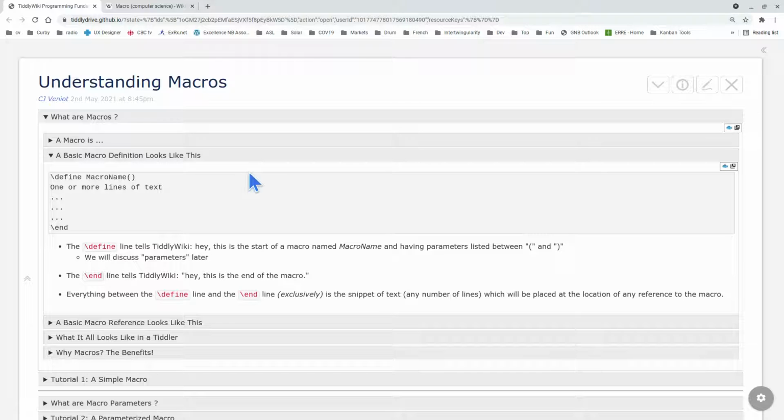A basic macro. There's different ways of doing macros. I'm just going to show the most common basic look of a macro. It starts off with a define line, which gives the name of the macro, and it would list parameters within the parentheses. We're going to talk about parameters some other time. For now, we're going to talk about a macro with no parameters. So there's a define line with a macro name, there's an end line for the macro, and then everything in between the define and the end line, that's your snippet of text that we talked about in the description.